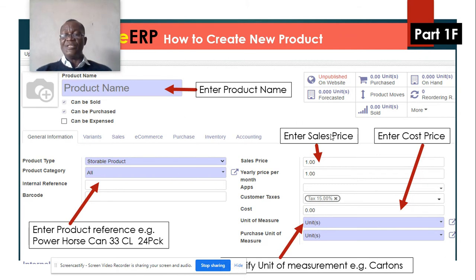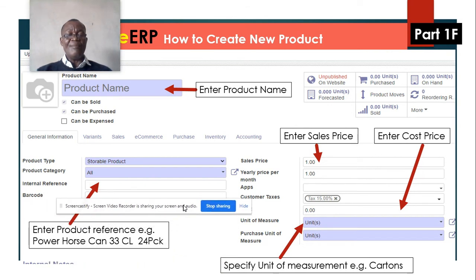So you enter your sales price here, and you put your cost price here. And of course, something of interest to you is to define the units. What units are you going to use in measuring this product? For instance, here I would like to use carton as the measure of units. So when we say 3, it means 3 cartons. If you say 10, it's 10 cartons. If you say 120, it's 120 cartons.